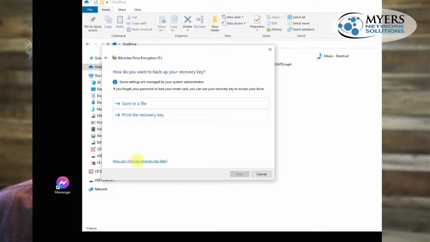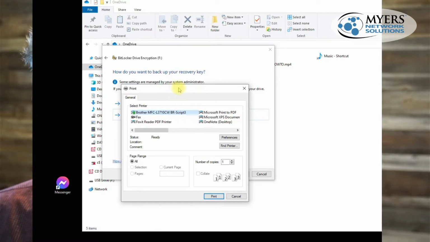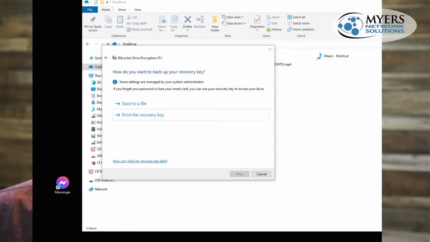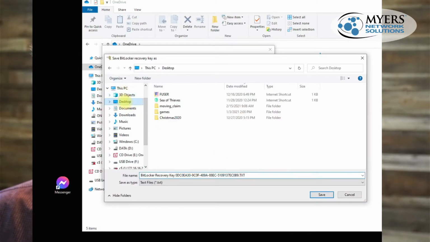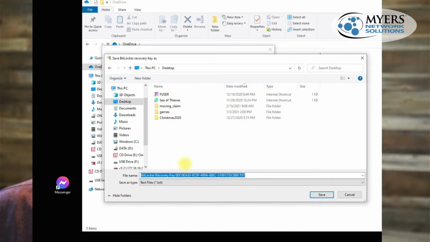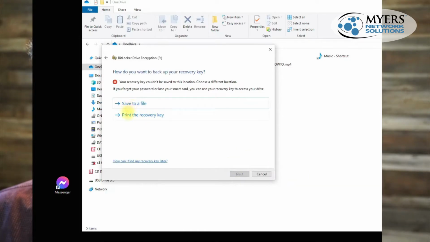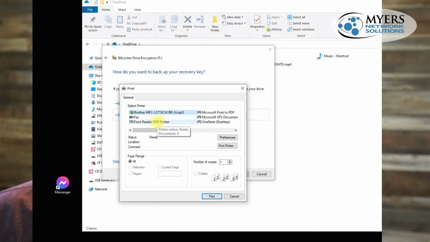If you lose this recovery key and you forget the password, you're never going to get into these files again. So make sure that you copy it. You can print it out on a piece of paper or you can save it to a file. But the trick with saving it to a file is that if your C drive or your D drive is encrypted, you can't do it, just like I have here, because I have my drives encrypted. So if you're going to save that recovery file, you might want to print it out to a PDF file, and then you can save the PDF file on your hard drive. So that's what I'm going to do here.